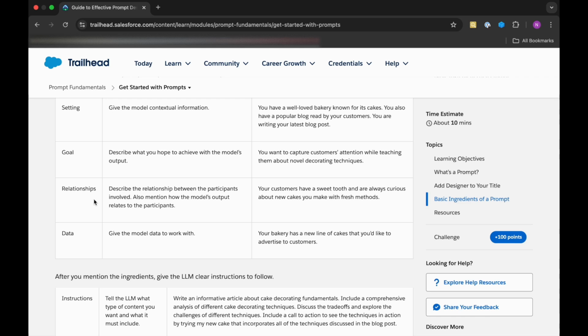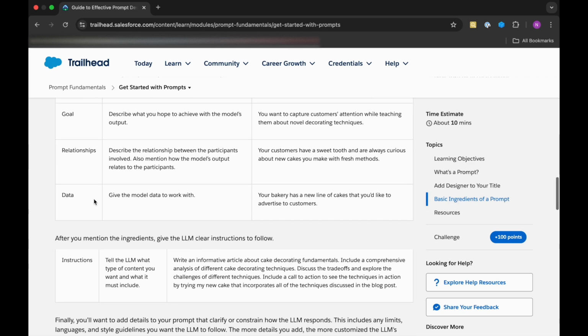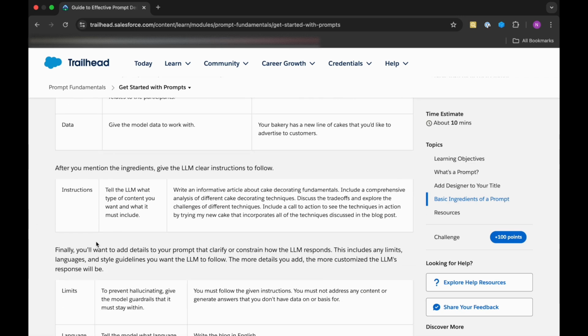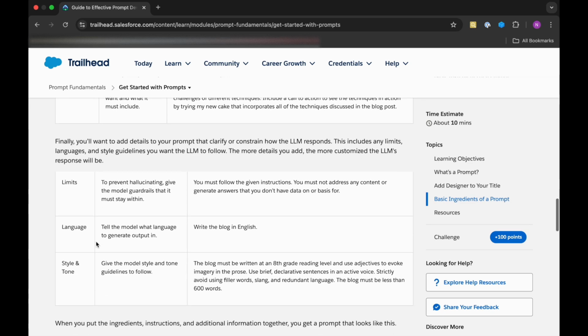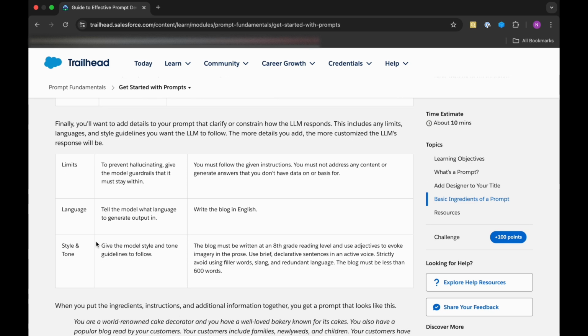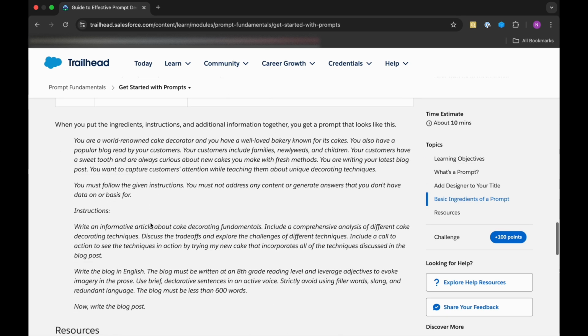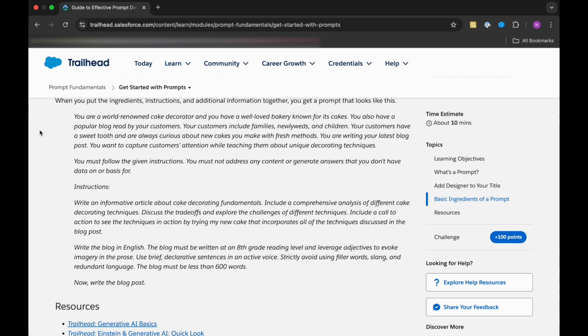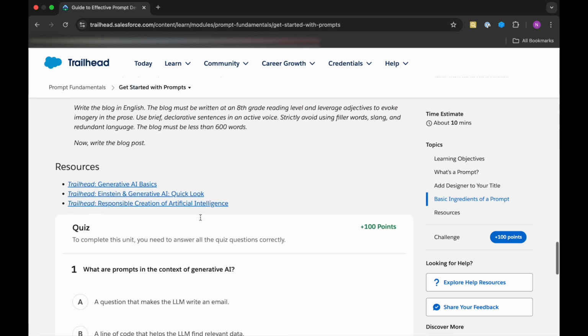So we can describe it as, your customers have a sweet tooth and are always curious about new cakes you make with fresh methods. Then we can give the whole informative instruction about what we want from our AI. There could be some limits as well, that we do not want it to answer some things or have unnecessary content. It should be in a particular language, and it should hold a particular style and tone. After all this is put together, we will have the whole prompt for our one requirement. And let's come to the quiz then.